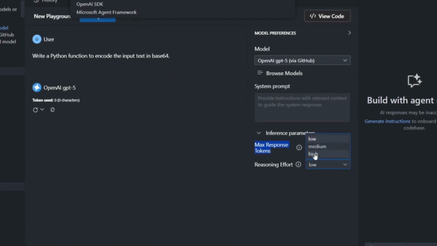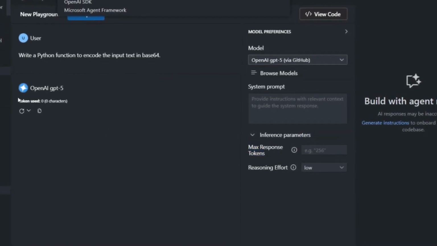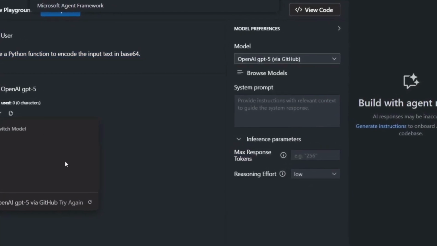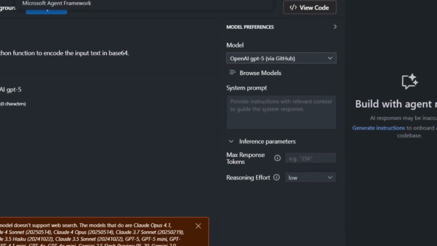You can adjust parameters like temperature and token limits and see how different models respond to the same prompt. This is huge for prompt engineering because you can optimize your prompts for each specific model.